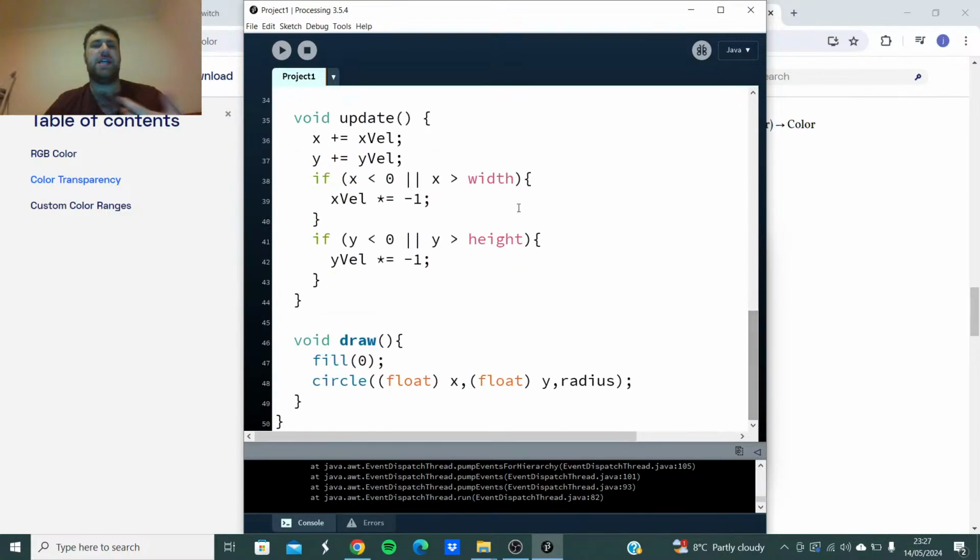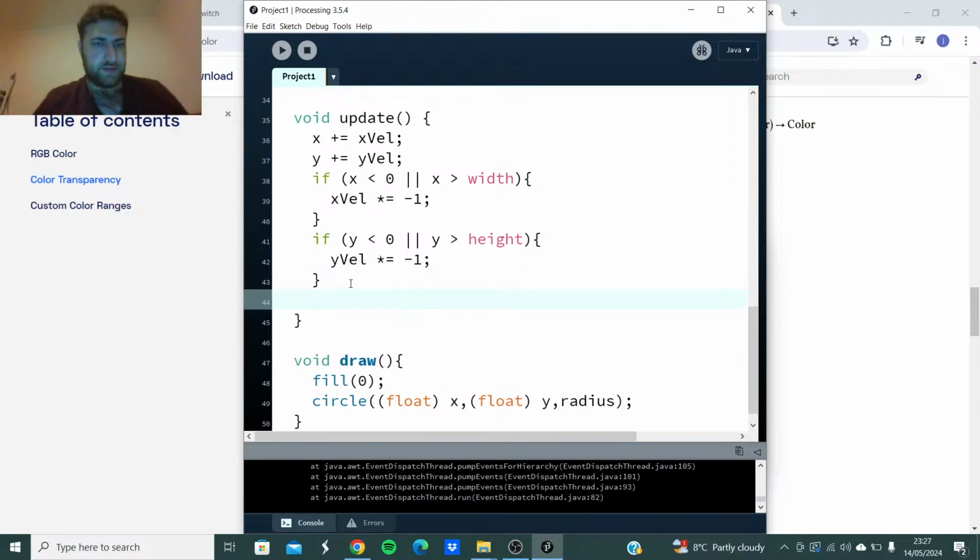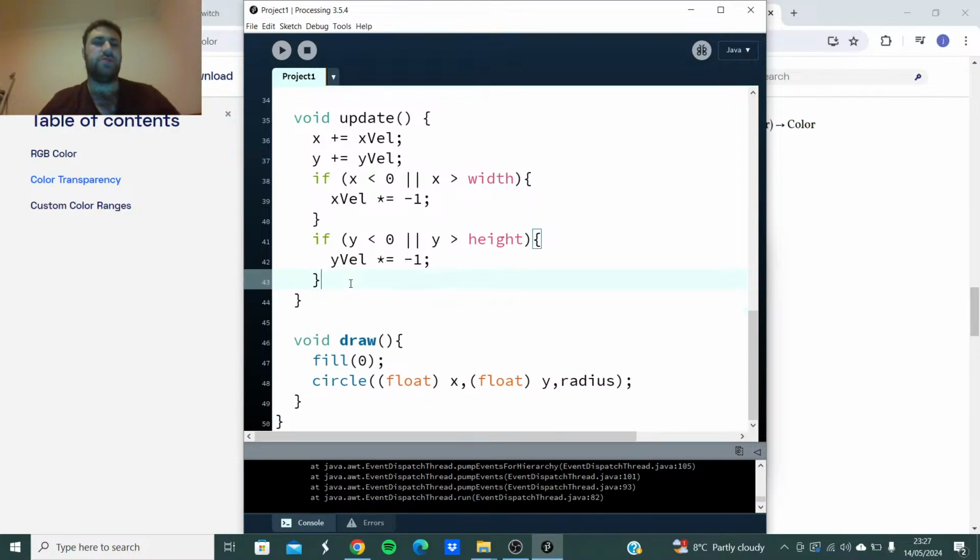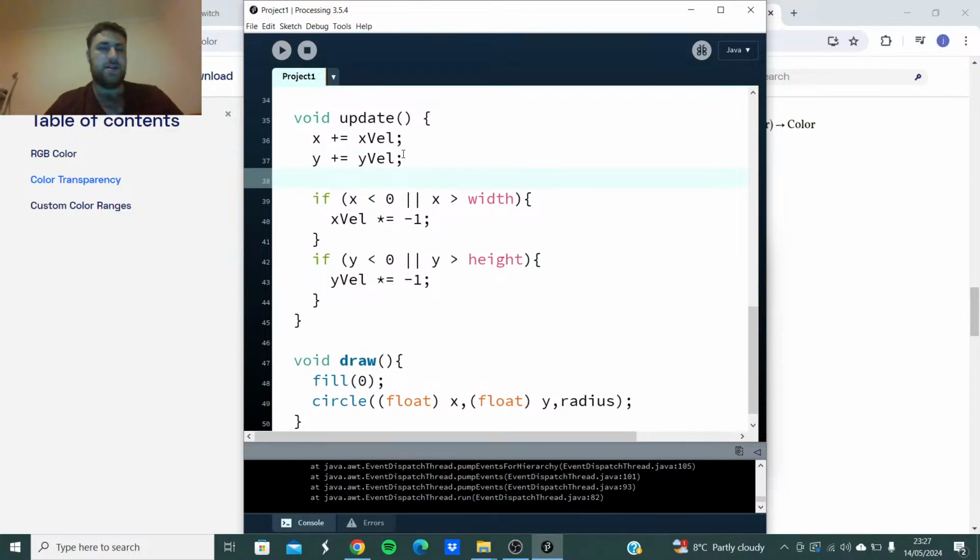So if I change the update function to not only change the x and y values, but also change the velocity itself over time, then that will essentially act as gravity. So if I say yVel minus equals 1, that will change the y velocity over time.